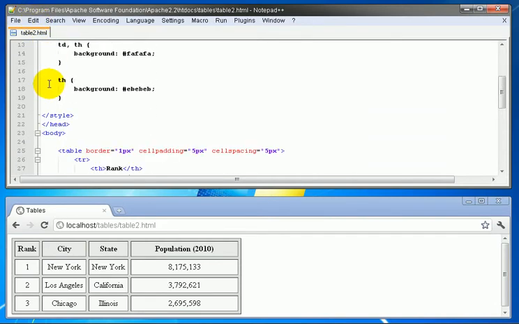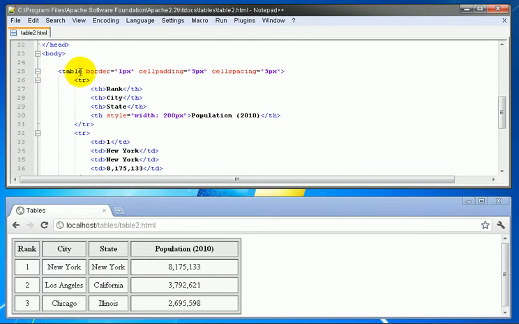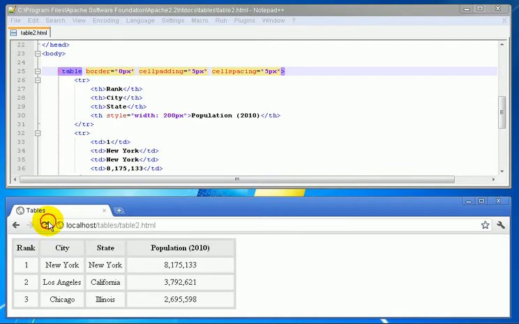Perhaps you remember that one of the first attributes I showed you was the border attribute. The value is set to 1 pixel. If you want a table without a border, just change the value to 0. Let's view the result in a browser. Notice that if you use the right background colors, the result can look great.